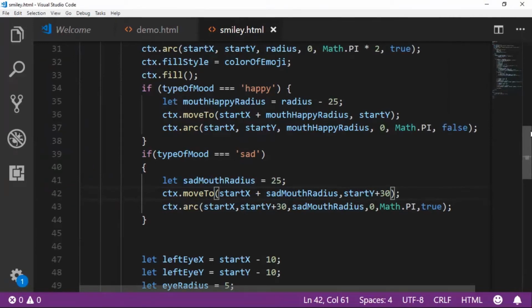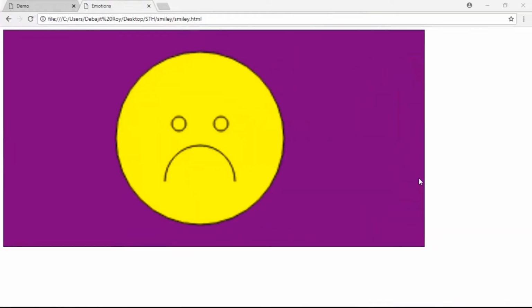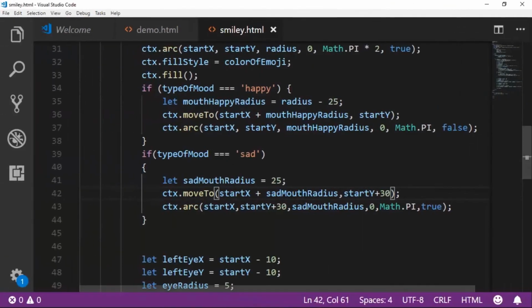Now we need to check the okay face. For the okay face it's the same thing, the only difference is the mouth, and for the okay face we will draw only a straight line like this.